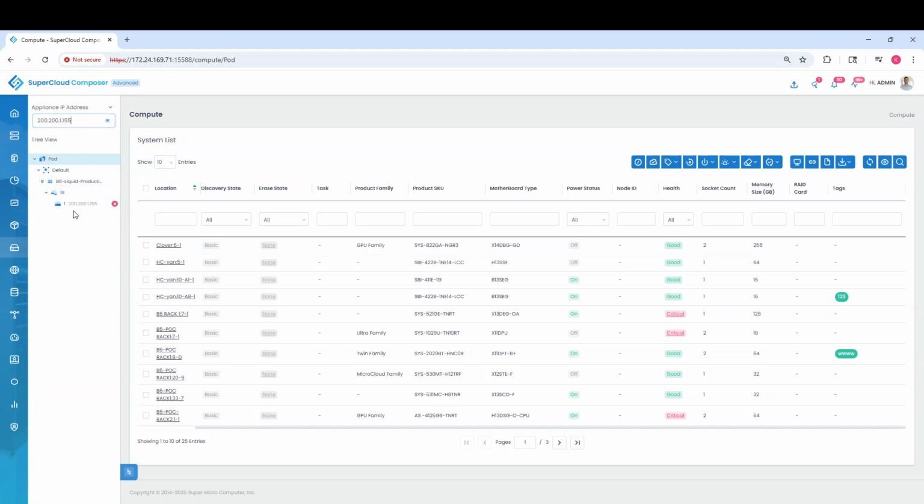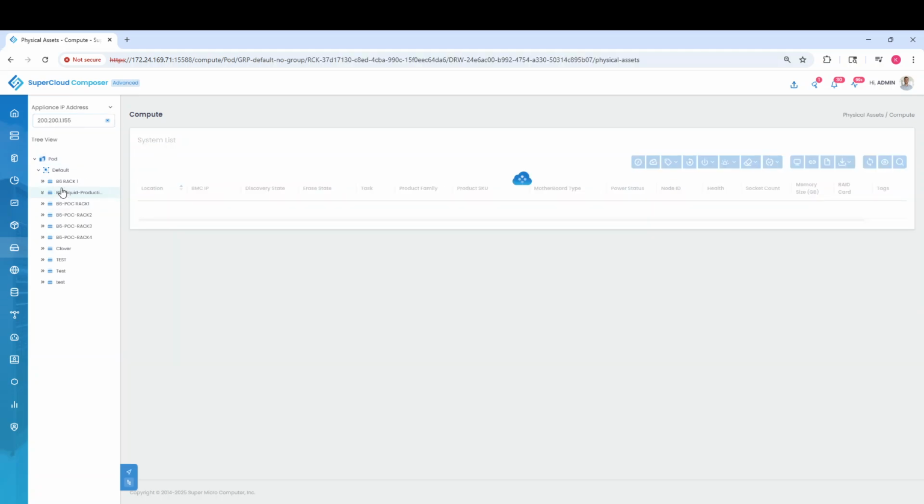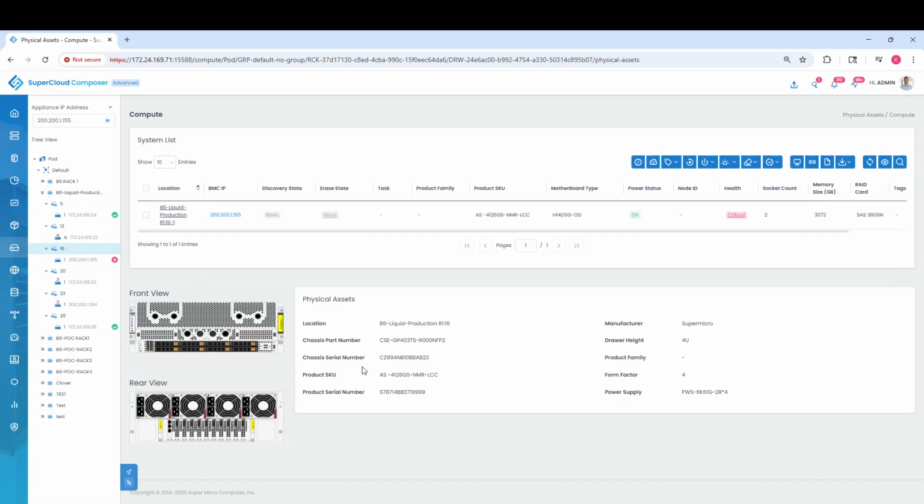So remember, we talked about 200.200.1.155 as the server that we want to look at. If you click here, you can easily see the physical asset collateral information. This is going to be vital, right? The product serial number, the product SKU information, the chassis serial number, the chassis part number, and also the physical location of where that is, what rack it is associated with. Obviously, we show a front and rear view here, and then other metadata that we've collected associated with this server.